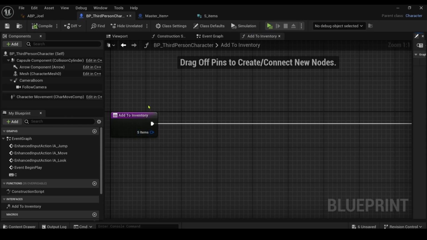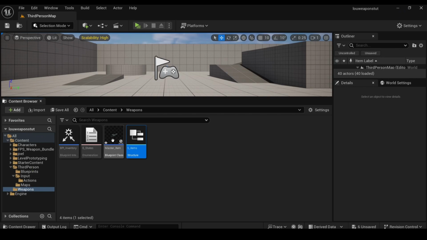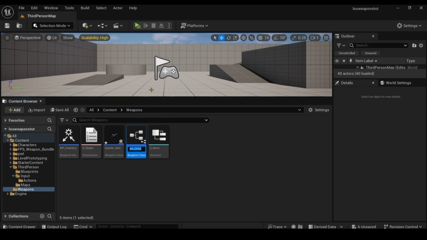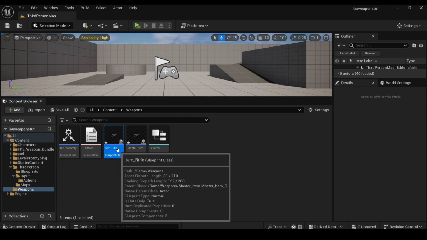Actually, before we start doing this, we need to make a child of the master item. So right click on master item, create child blueprint class, and just call it item underscore rifle. We'll be doing one for the small gun as well, but just for the rifle for now.